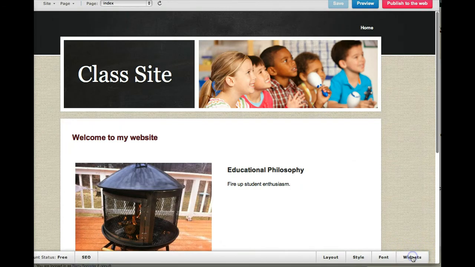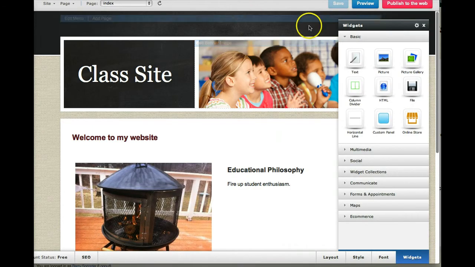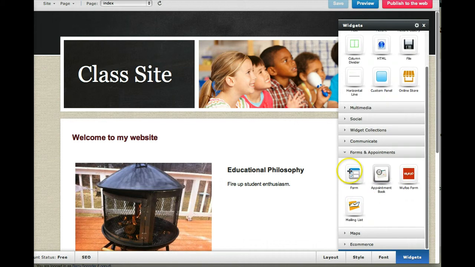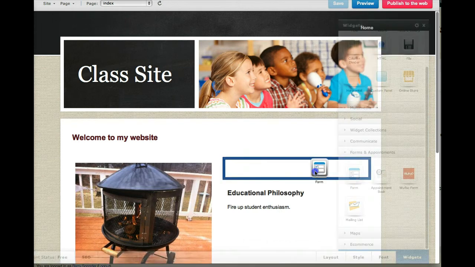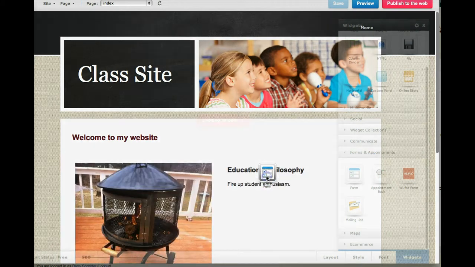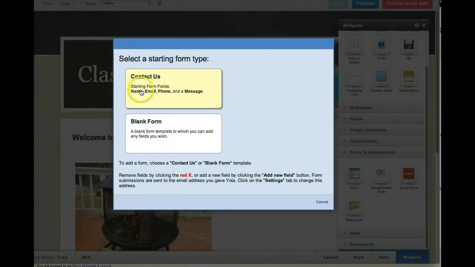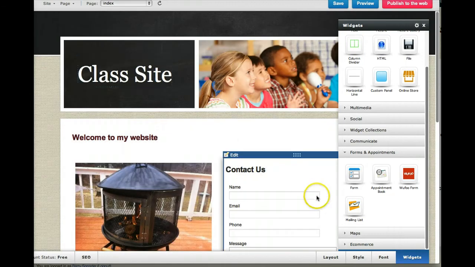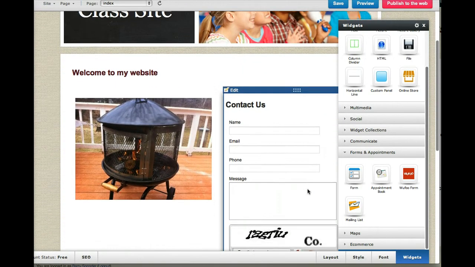So I'll call it the widgets, and I will look at the forms and just take a form and drag it here. Let's say, and I can have a Contact Us form. See, so I don't need a separate page for it.